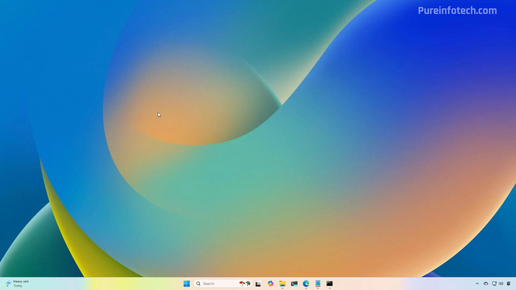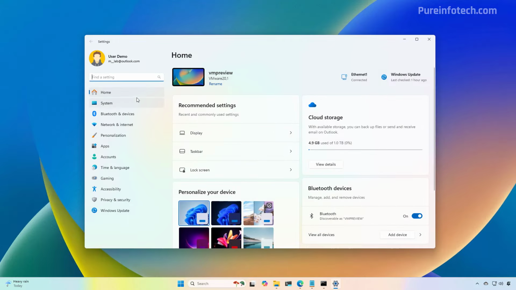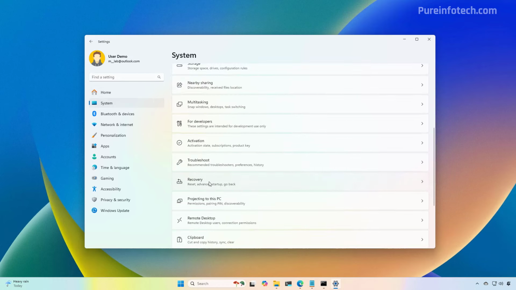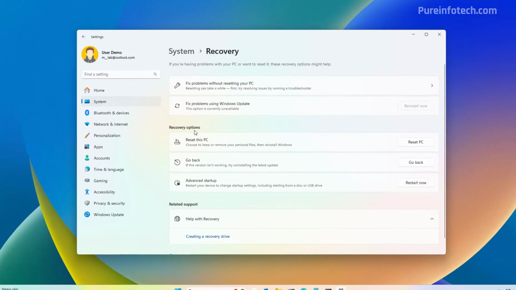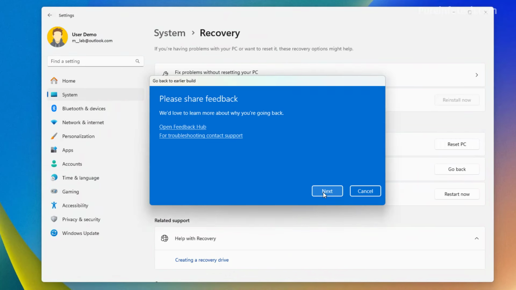Okay, to uninstall Windows 11 version 24H2 from your computer, do this. Open Start and look for Settings. Then go to System. Then open the Recovery page. Under the Recovery options, you are going to find the Go Back setting and then just click the Go Back button. Click the Next button. Click the No Thanks button.